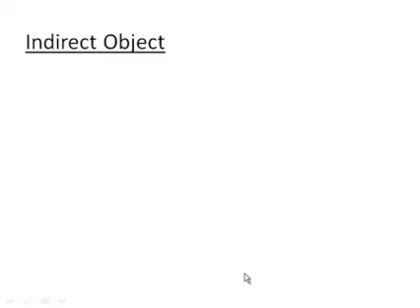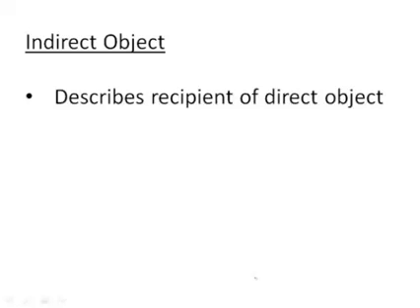So the indirect object. To define it, we will see that we are actually going to use the word direct object. The indirect object describes the recipient of the direct object. Again, the indirect object describes the recipient of the direct object. So to find the indirect object, we have to find the direct object first.